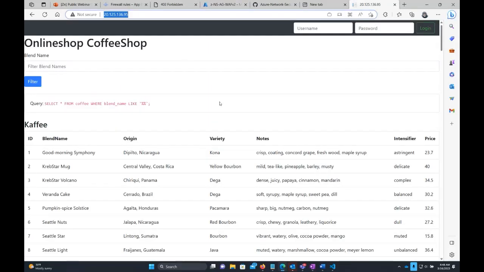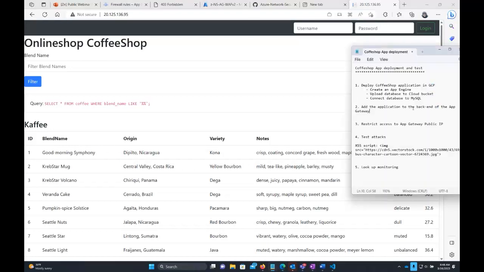on the GCP. So now I can focus on my app gateway and ask, what do I want to do in my app gateway? That's the next step. I have my application ready. It's not accessible via direct connectivity, only via the app gateway. Now I can go to my WAF and create rules.